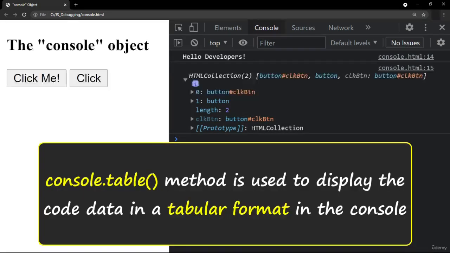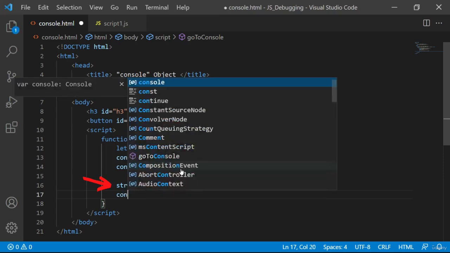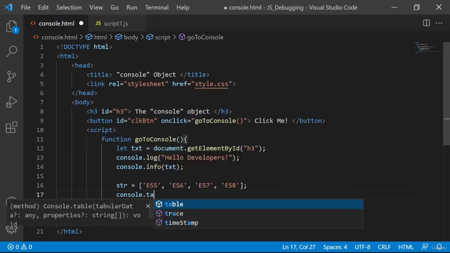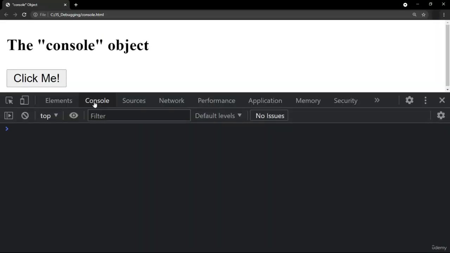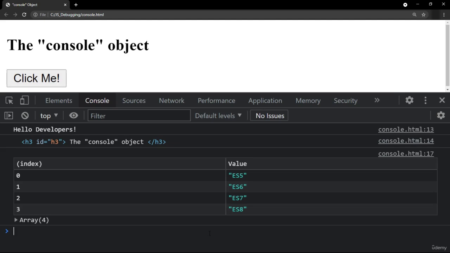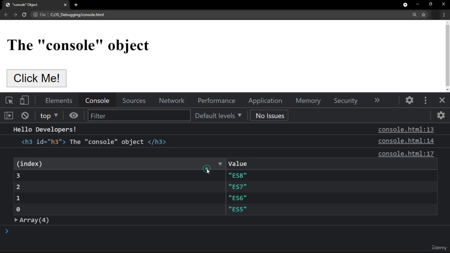There is one more method that is used to display data in a tabular format in the console, and that can be done using console.table. So I have a string array having a few values and display this array data by saying console.table, and I give str. In the browser, let me dock the developer tool to the bottom first and click on the button. The first column is the index of the array element and the other shows their values along with the array length below. If you click on the field names, it sorts in ascending or descending order.